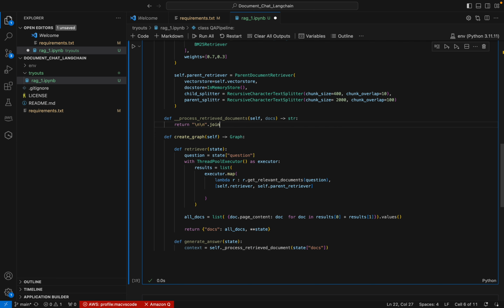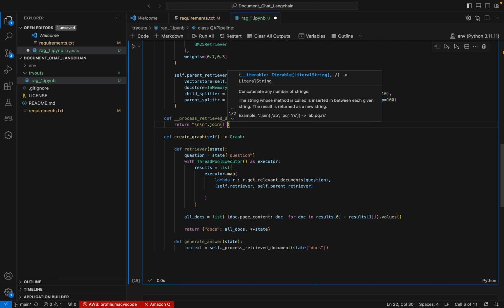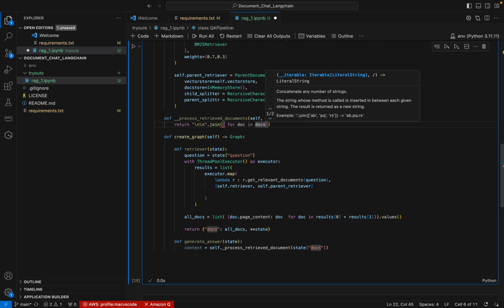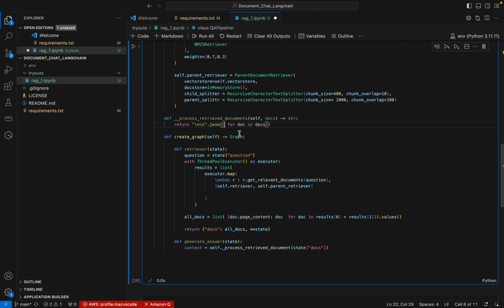I'm going to join docs. I can have the page content here, doc.page_content. So instead of the document, we are looping through the documents and taking the page content, which will be joined using /n, and finally we will return it as a string. So here we will get the context.